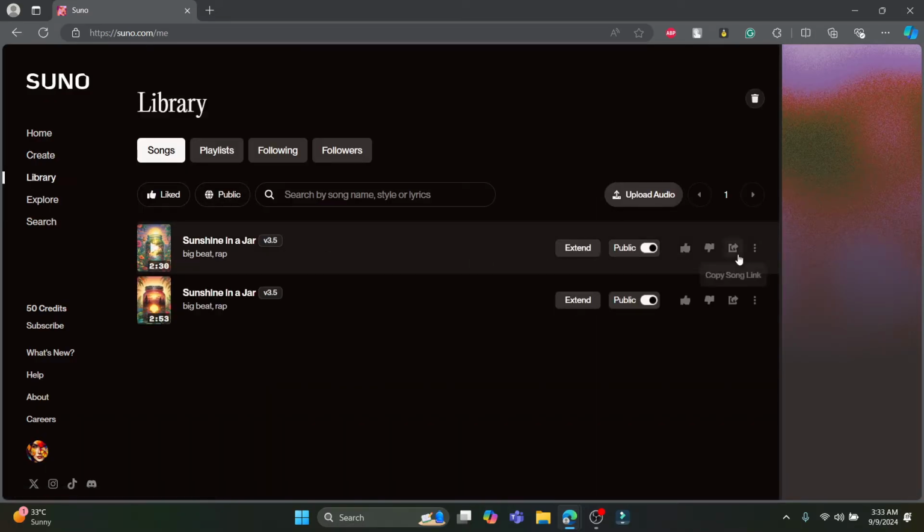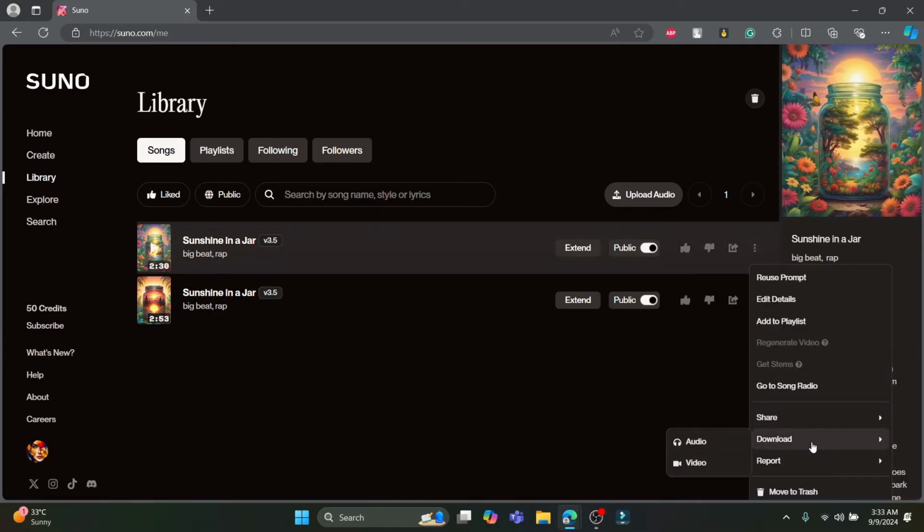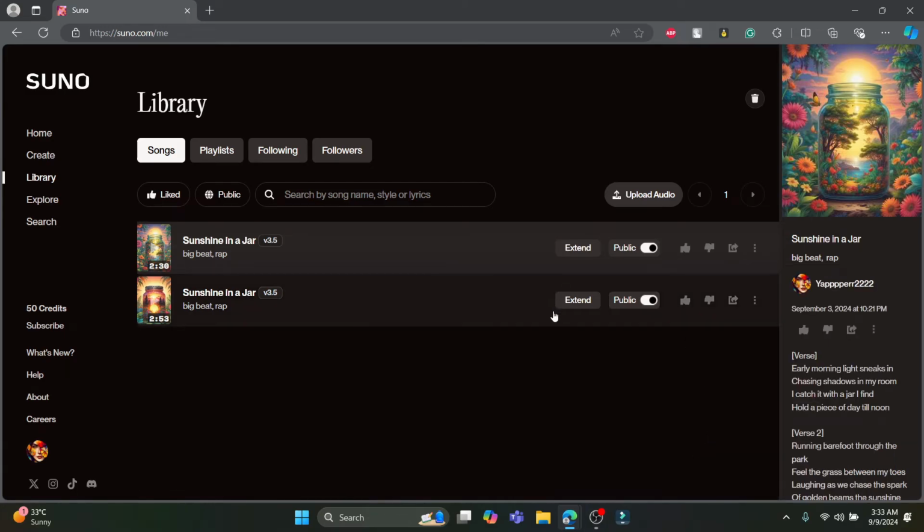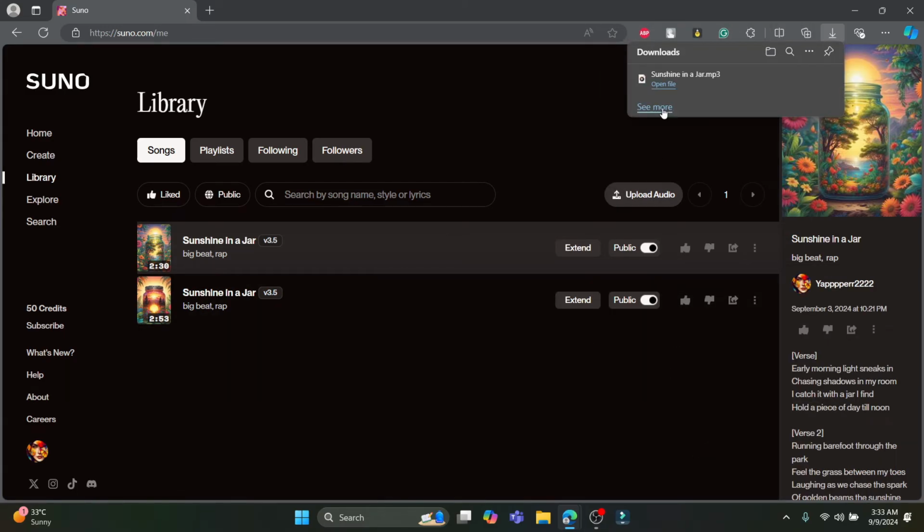Then to download your song, you can just hover around the song over here and you can see the three dots. So go ahead and click on it and you can see download. Now, when you hover around download, there are two options, audio and video. If you want to download the audio, just go ahead and click on audio, and for video, you can click on video respectively.